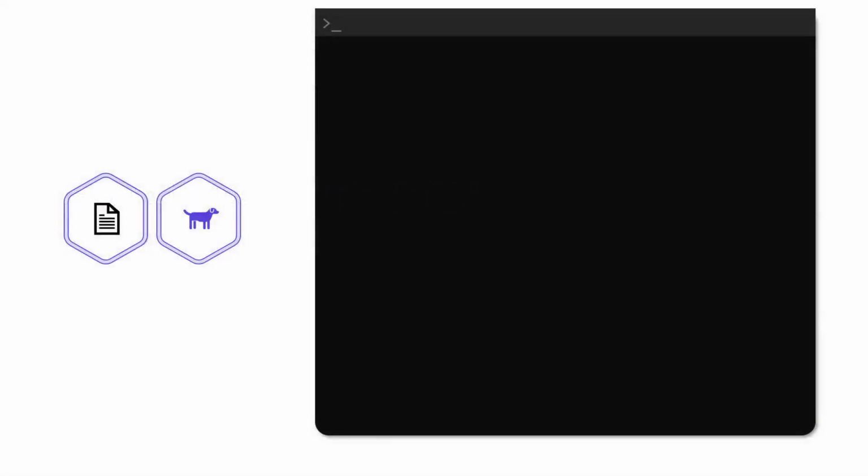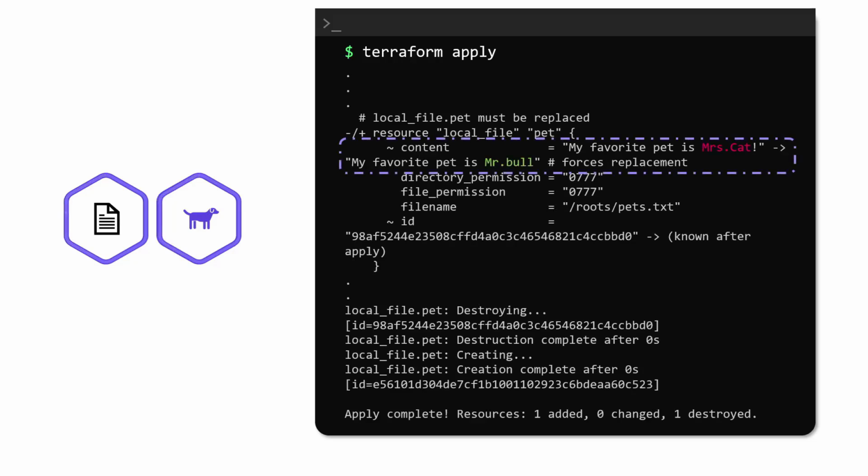Now, let us apply the changes made and allow Terraform to recreate the local file. In the output, you can see that the content is being replaced with our desired value, and it contains the name of the pet that was generated by the random pet resource.